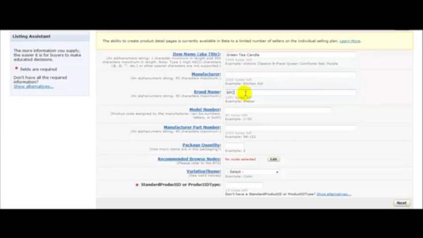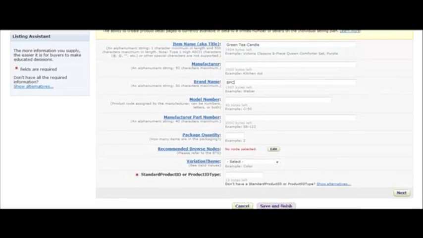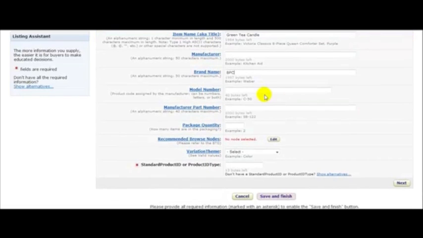If it's a specific brand, again, add what that brand is. And you'll see that the little asterisks disappear as you add these vital bits of information in. If it's got a model number and a manufacturer part number, add those. If it's a package of more than one, so if 2 come in a pack, add that there. This is just 1. It's a single item, so I'm just going to add 1.